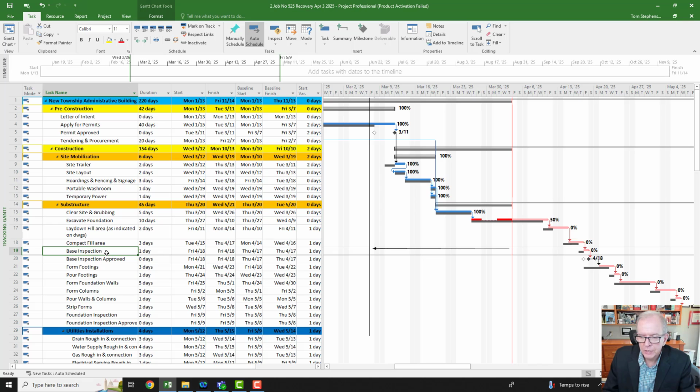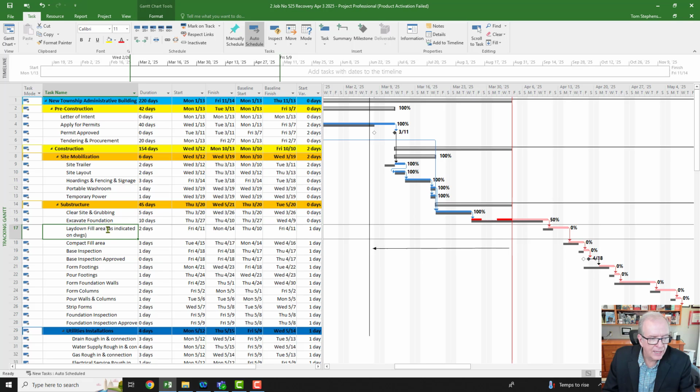base inspection. Oh, okay. No, we can't do that before there. So there you're looking along, where could I fix this? And you always want to try to fix this sooner rather than later. So let's stick with the lay down fill area as indicated. Basically the excavation sub's going to bring an extra front end loader. It's a fairly large site, this particular example, a large parking lot being a township administrative building.